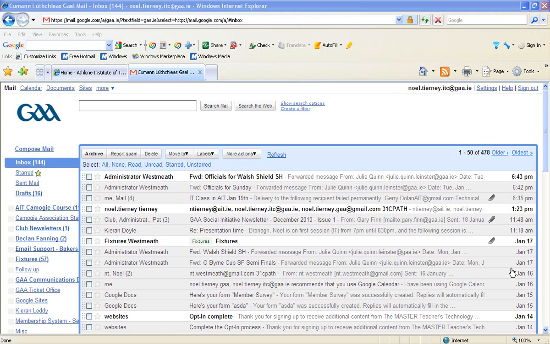This clip will demonstrate how to use some aspects of Google Docs. So in the Google email solution we have Mail, beside it we have Calendar, and then next to that, right here above the GAA logo, is Documents.